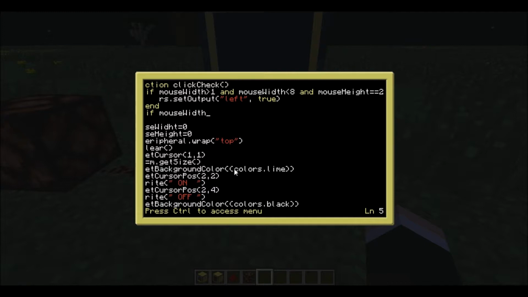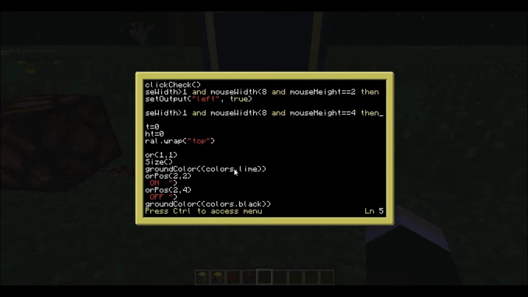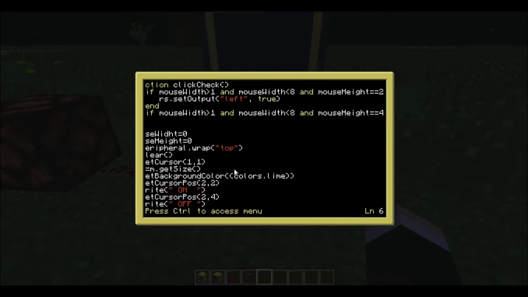Mouse width greater than 1 and, notice here I'm typing the same thing because the other button's at the same place except for this. It's at 4. So pretty much they're in the exact same place except this one here is 2 lower. I can't spell.